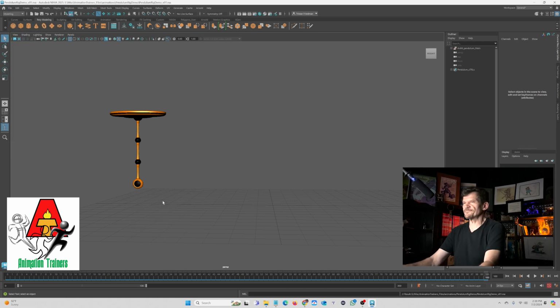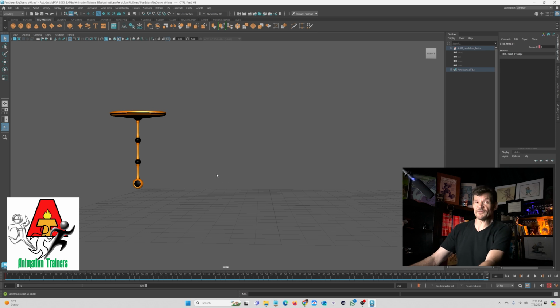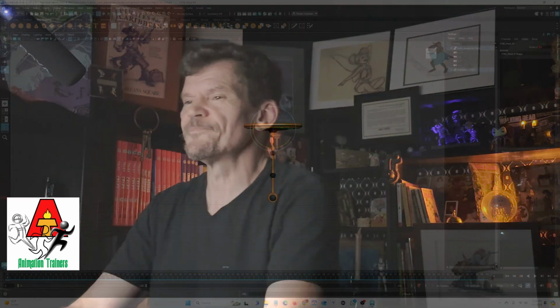All right, so I'm going to go ahead and save this so we don't lose the work we've done. And now I'm going to grab this first chain, okay? This is where we're going to start our overlap stuff. So I'm going to start here. Basically, the whole idea of overlap and follow through is as this is going like that, that's got its own weight. So it's going to drag, and then when it changes direction, it's going to do this kind of thing, right? Serpentine. So we're going to animate that.